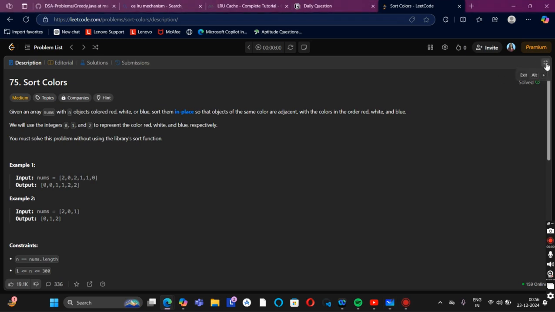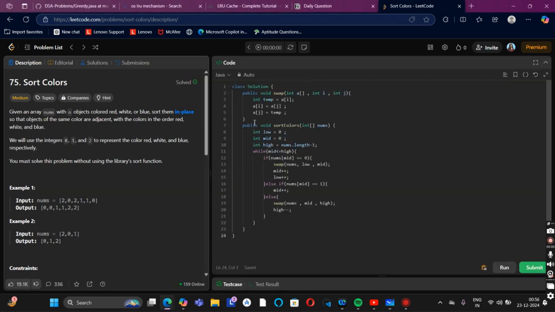So let me actually show you the code. I actually code in Java. The algorithm and the logic are important, not the language, right? So you can do it in C++ as well. What we are doing here, you can see we are having a sortColors function, which has the parameter nums array, okay? Now we are having low, which starts from 0, and mid starts from 0, as I have already mentioned.